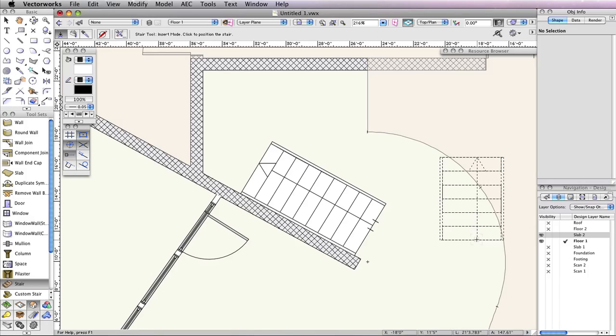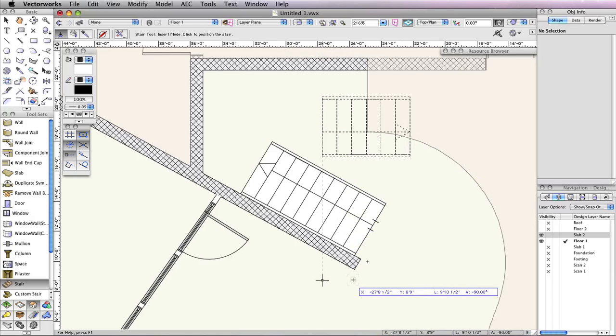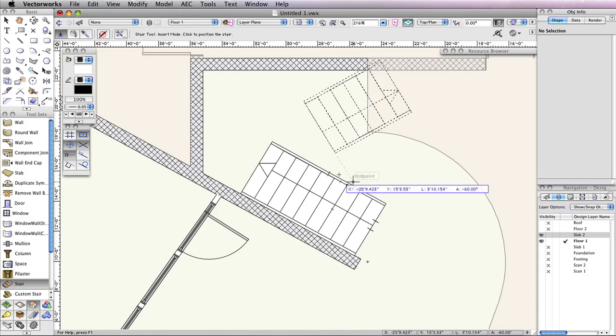Now click once anywhere above the existing stairs. Then, hold the Shift key and move your cursor downward until the cursor cue vertical appears. Click again to place the stair in the drawing.